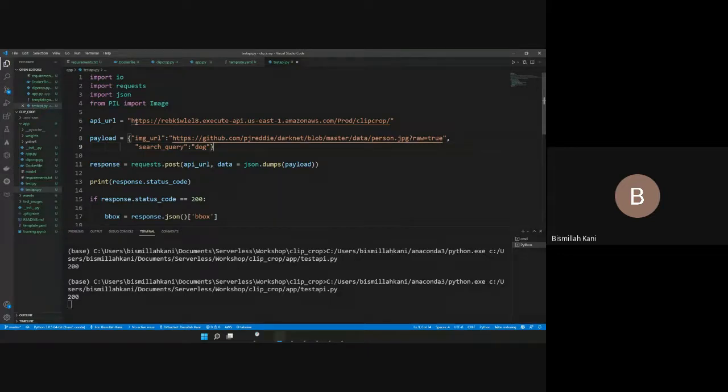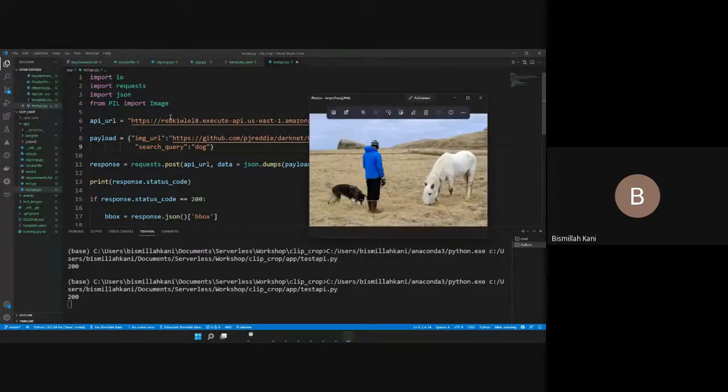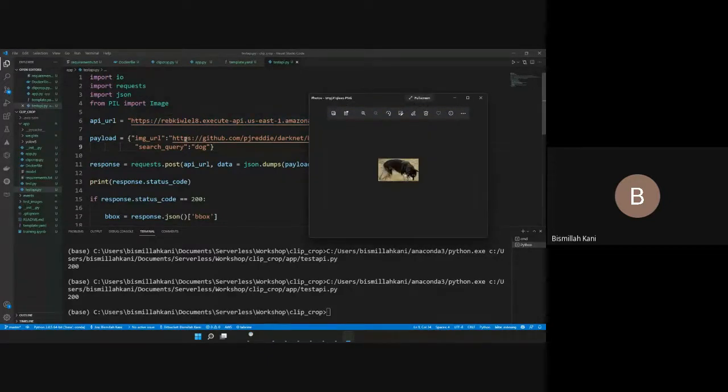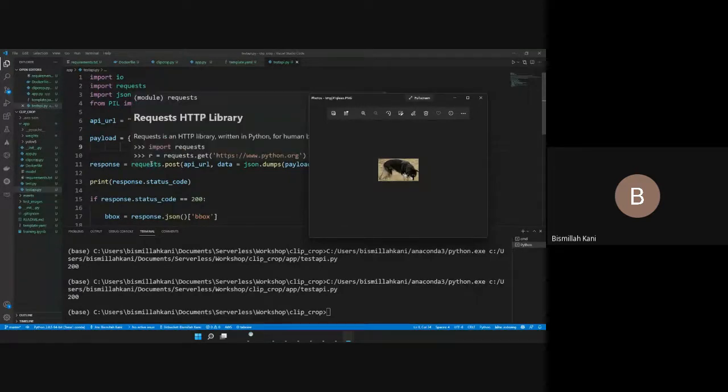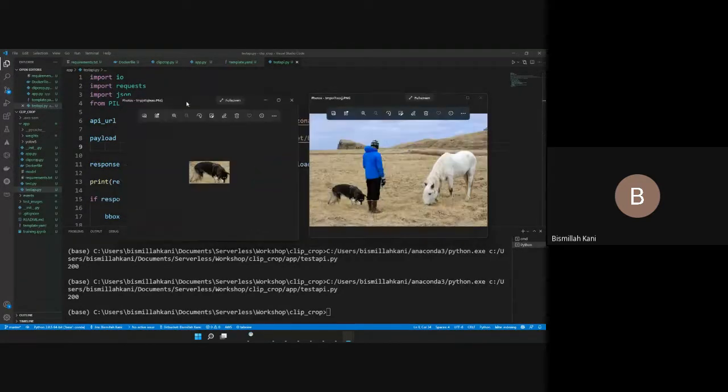I have already deployed it. As you can see, it is an API URL, and I'm giving the image URL and my search query. Then I'm invoking it. It takes the image, and I want to search where there is a dog in this image, and if there is a dog, it is going to return that to me. That is the demo.